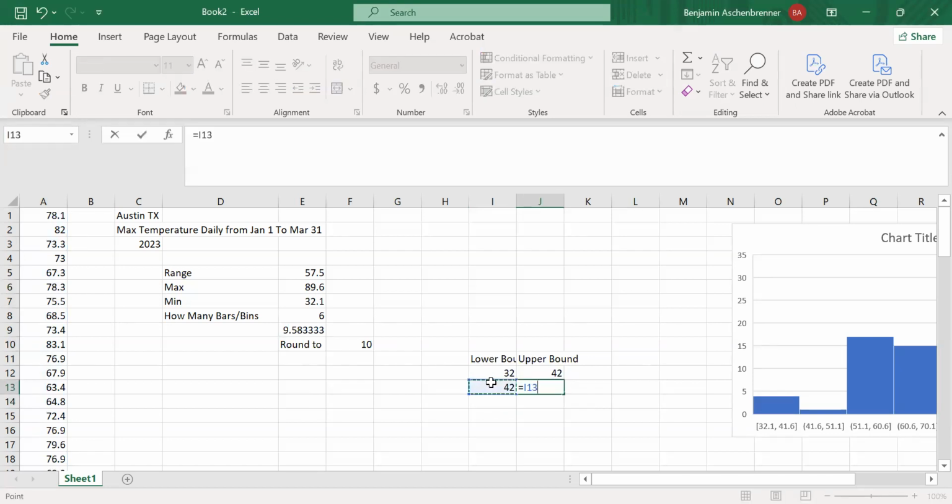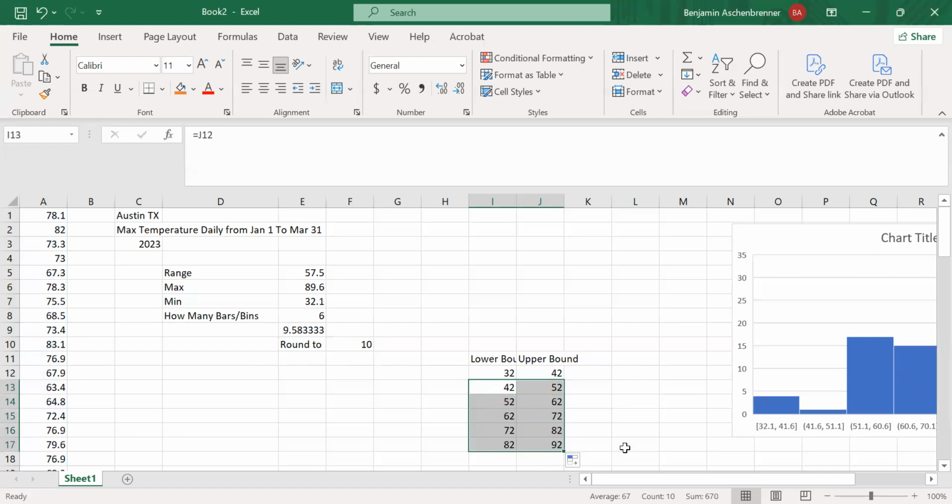Now, I can use autofill here if I remember to fix the reference to F10, because notice that in this formula I said F10, and in this formula I said F10. So I'm going to put the dollar sign here, and then I think I'm ready to do autofill for my 6 bars. This is the last bin I need because it goes from 82 to 92, and that contains the maximum. So now what I need to do is figure out how many I have.